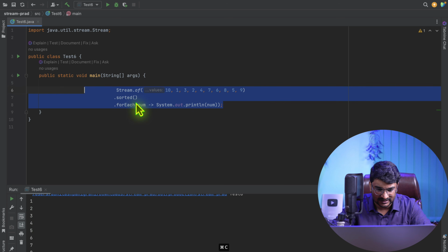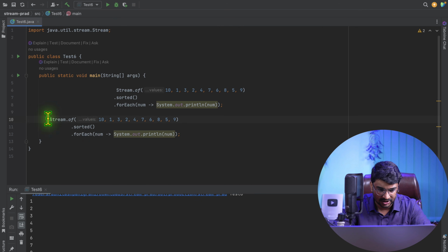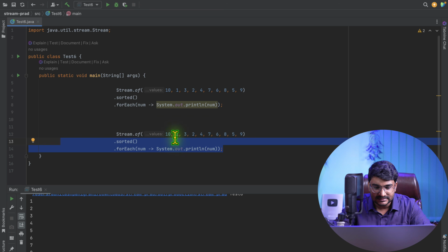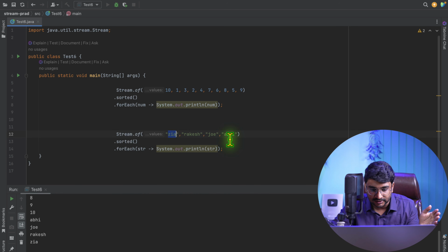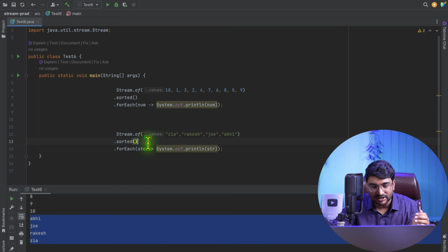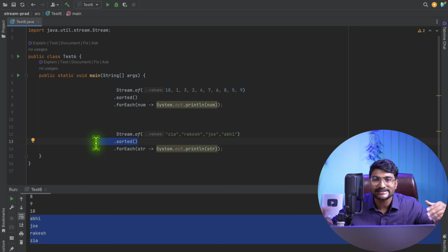I can do something like this. If I do control V, and you have a bunch of strings like this, and I print all the strings over here, then obviously it is going to sort all of them. First Avi will come, then maybe Joe, then Rakesh, then Jia. It will sort them according to the natural sorting order, like in a dictionary. You understand the sorted function is working fine. We understand what this method does: it's basically sorting our elements based on the natural order.